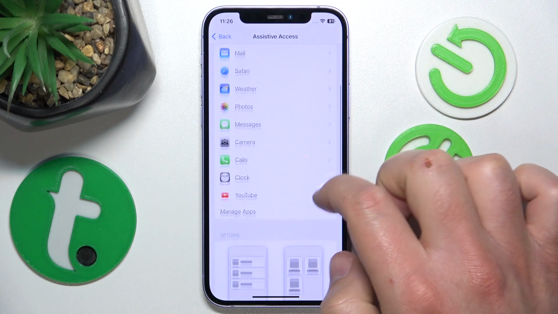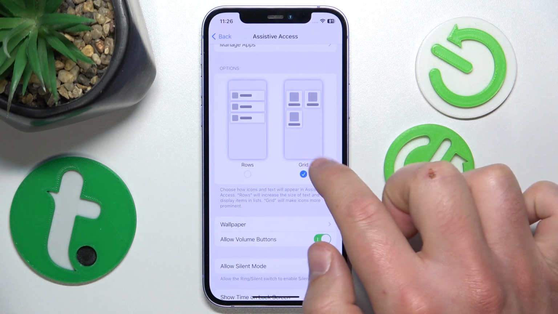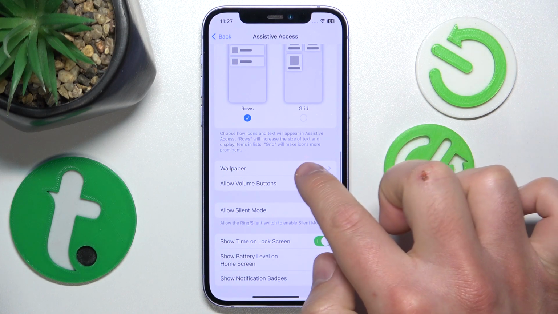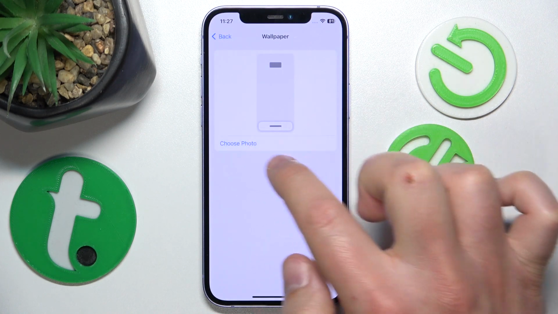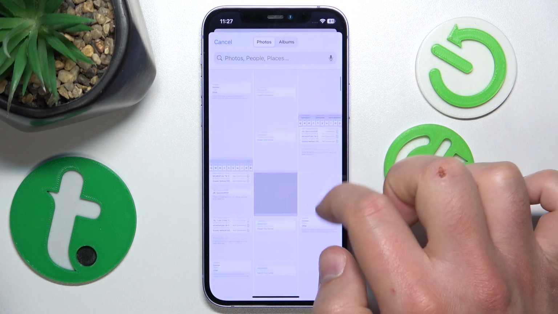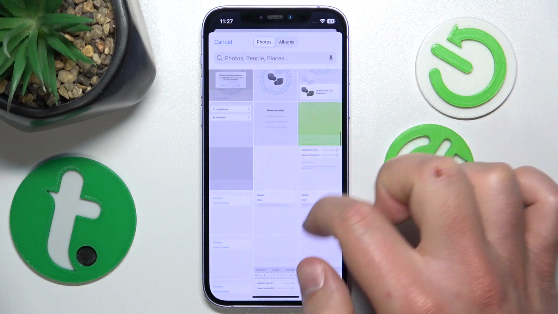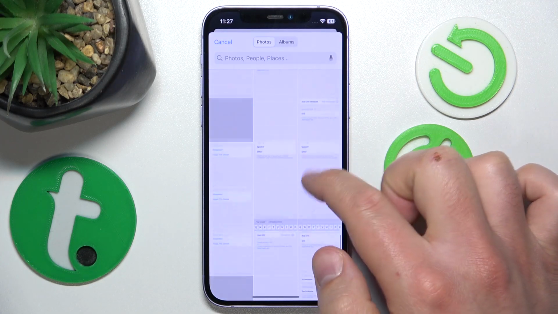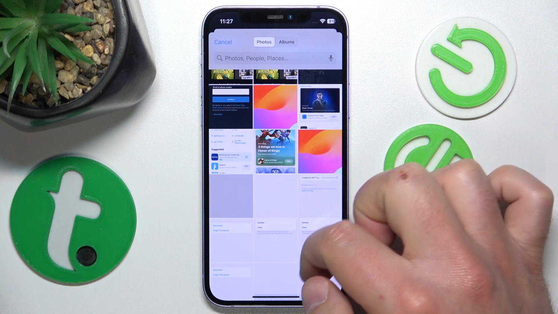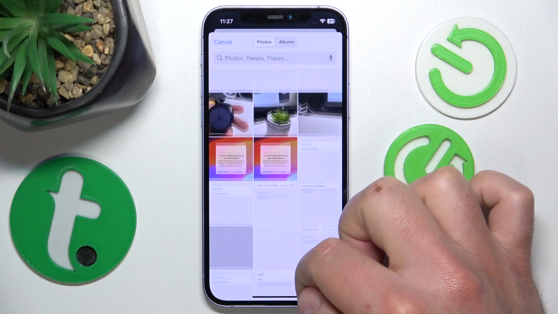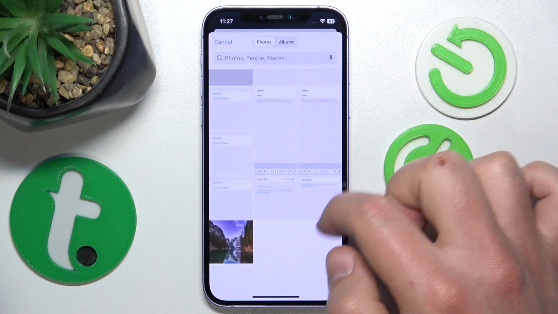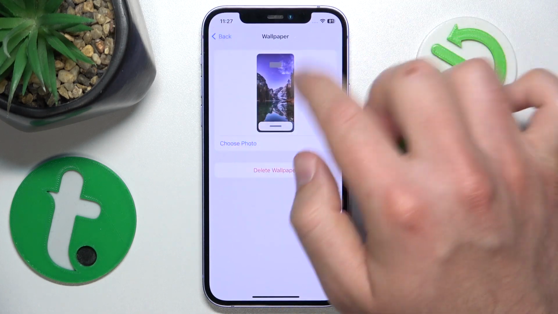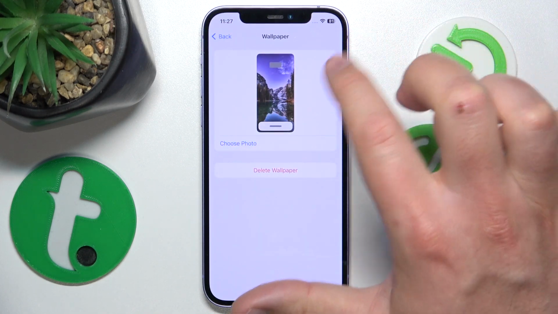Also, you have other options, so you can go from the grid to the rows. Maybe I'm going to use it right now. Also, you can set a wallpaper, so you can choose a photo. Let's say I do have only some screenshots, but maybe you are going to find something interesting. Let's say maybe this one. This is going to be all right. So this is how you can set up the wallpaper of the Assistive Access.